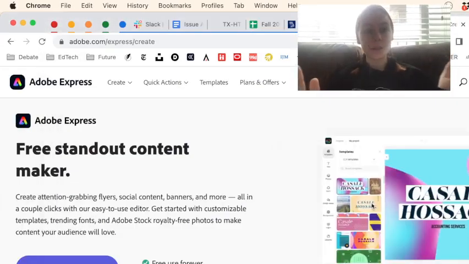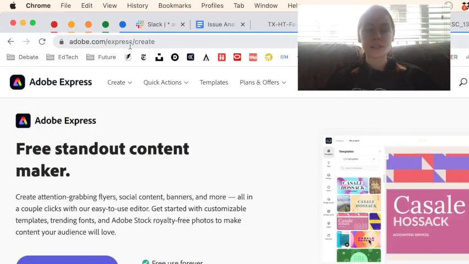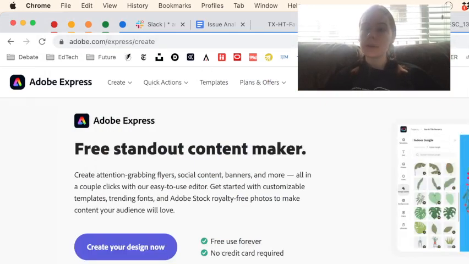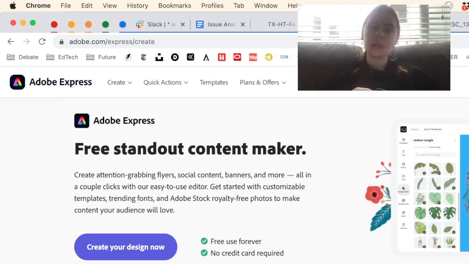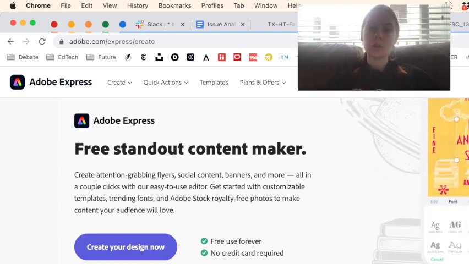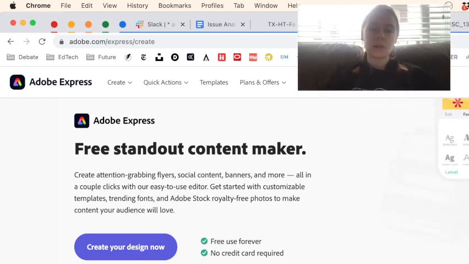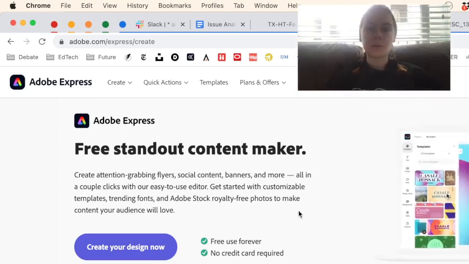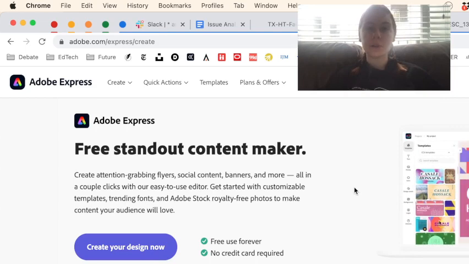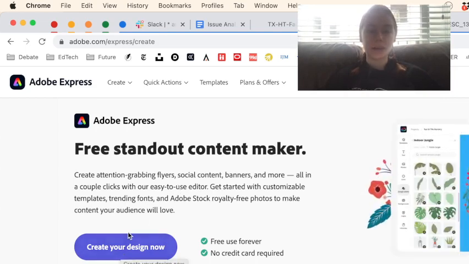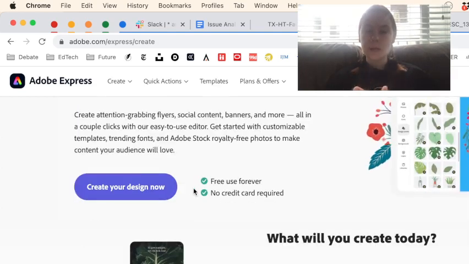Alright, so I'm here on adobe.com/express/create. I'm already logged in. You can create a design without creating an account, or you can use Google. I'm already logged in because I happen to have an Adobe Creative Cloud account, but just like on Canva, use your Google account. And now you're going to go to create your design. That is one way to get started.